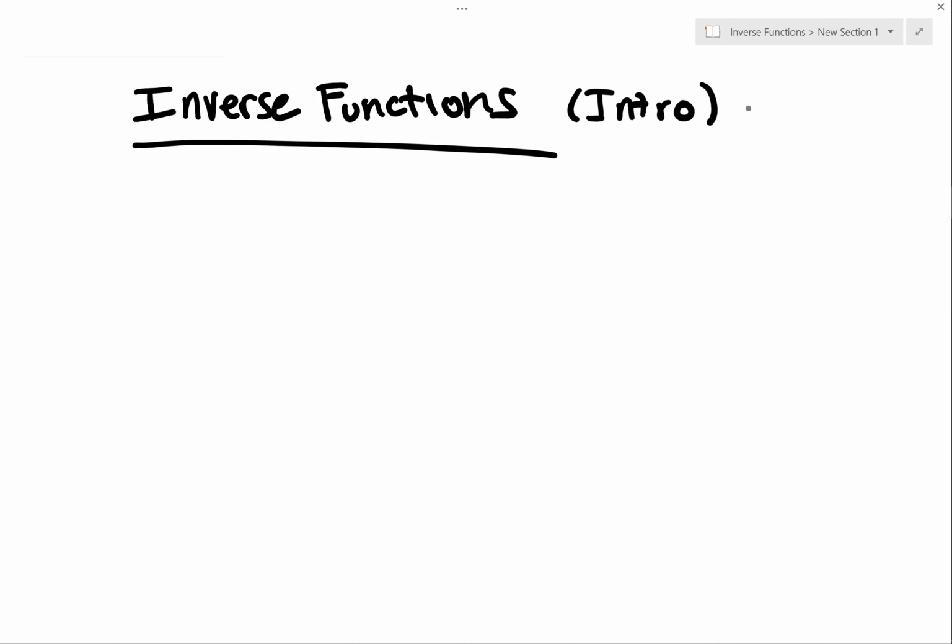So now we're going to look at inverse functions. This video is meant to be an introduction, and the following videos will go into some applications of inverse functions, how we use them, and some examples. I apologize if there's some sound in the background. I'm having a lot of construction done this weekend.